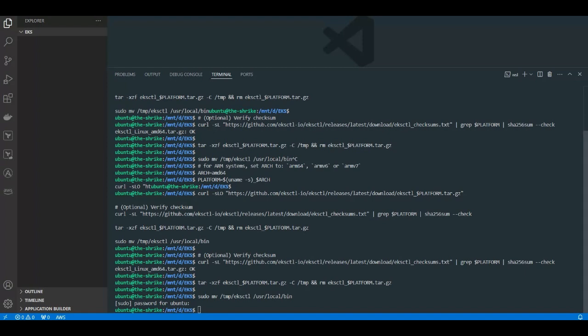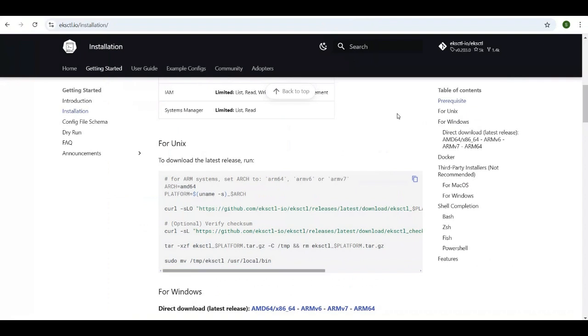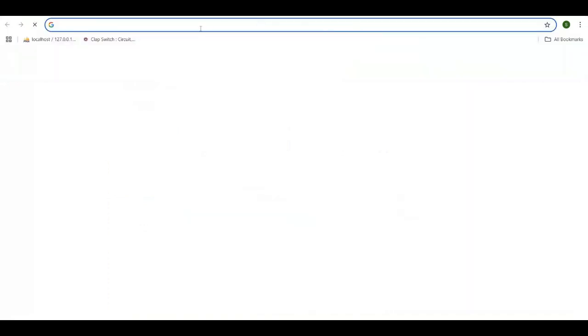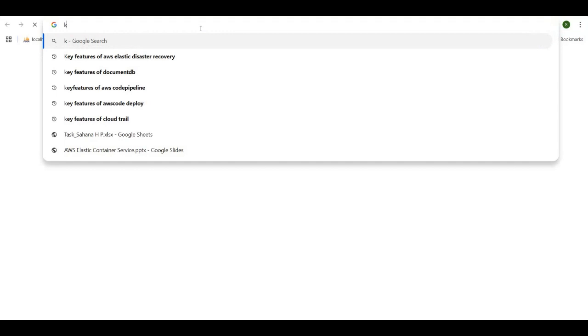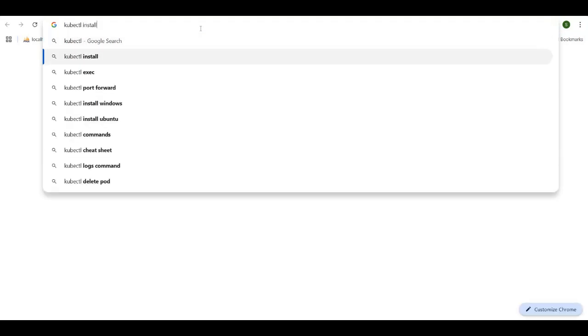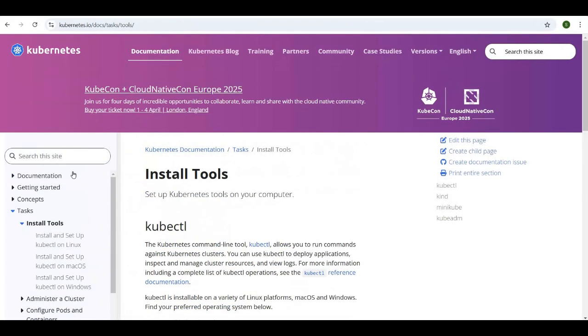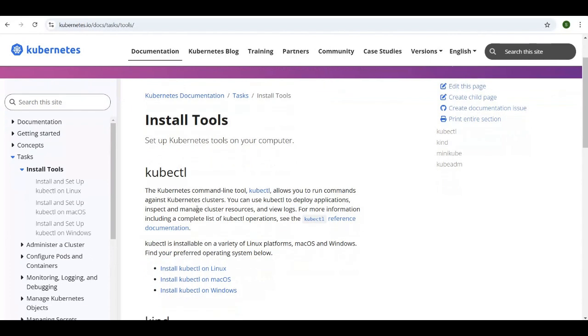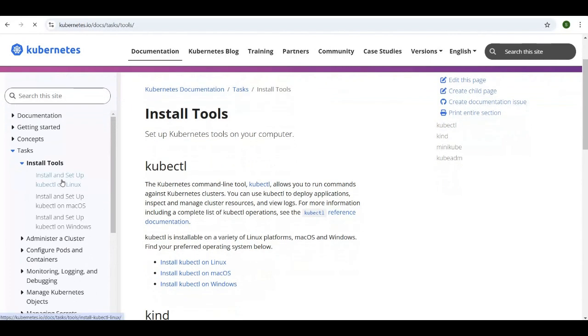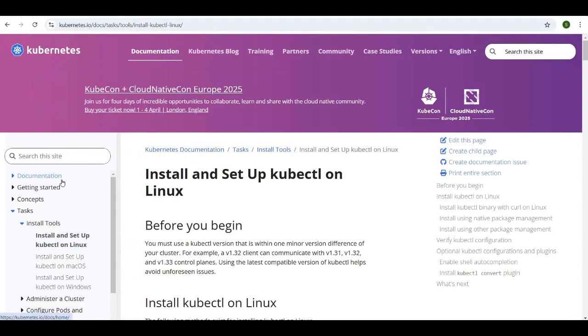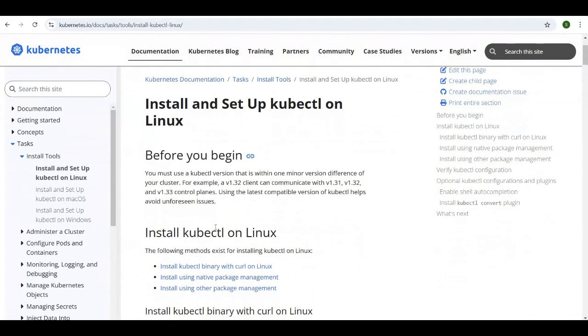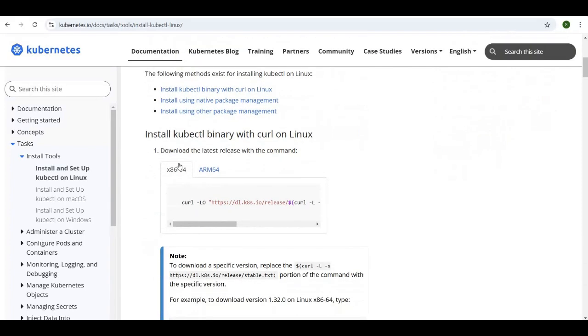Now the next thing we need to install is kubectl. So let's go here. In Chrome, search for kubectl install. Here go with install tools. Install and set up kubectl on Linux. Here we can see install the kubectl binary with curl on Linux. Download the latest release with the command.